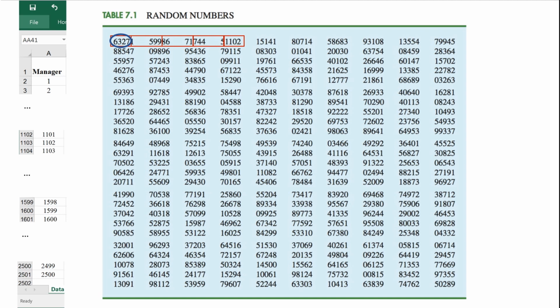First number, 6,327. It's greater than 2,500, so it does not correspond to one of the numbered managers in the population. We discard it. The second number, 1,599, is between 1 and 2,500. So the first manager selected for our random sample is manager numbered 1,599 on our list.